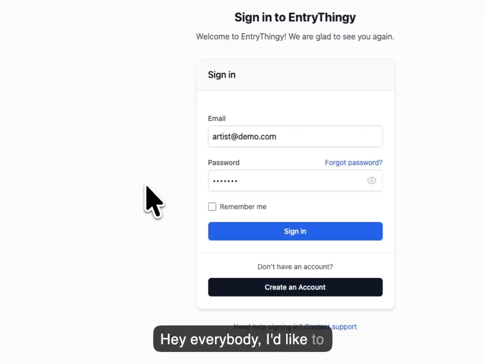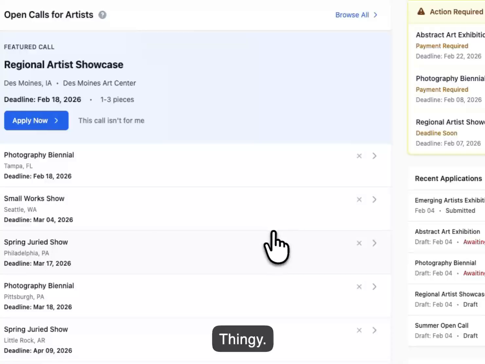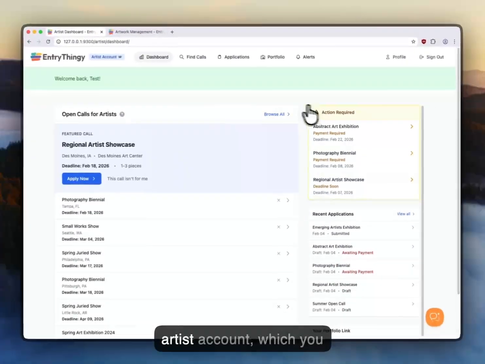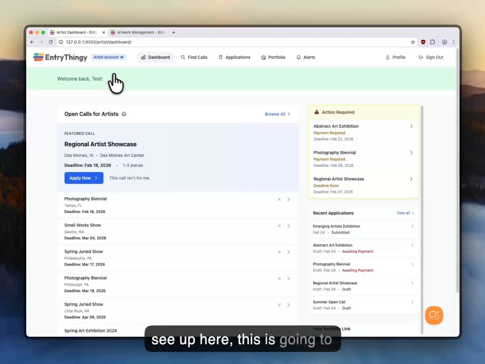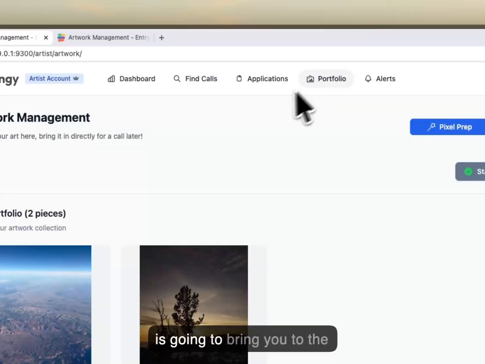Hey everybody, I'd like to give you a tour of the new artwork management on EntryThingy. So when you log in with your artist account, which you'll see up here, this is going to be the pretty familiar dashboard that you've seen before. Coming up here to Portfolio is going to bring you to the artwork management page.